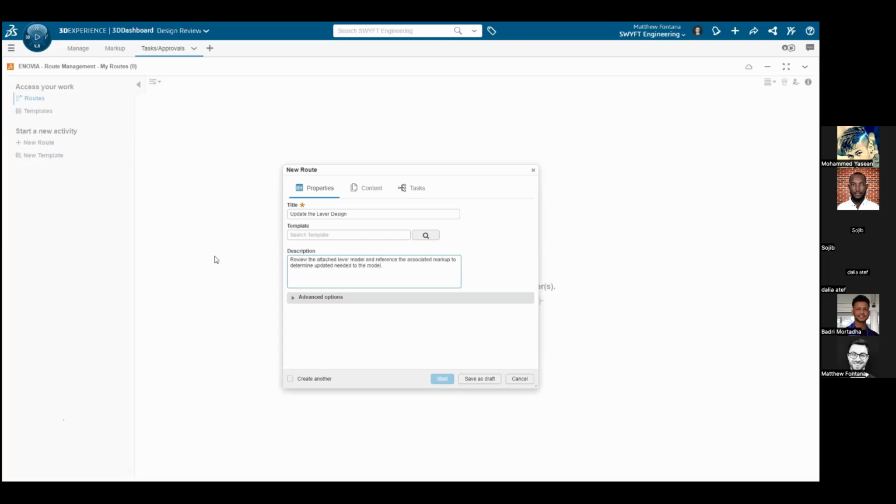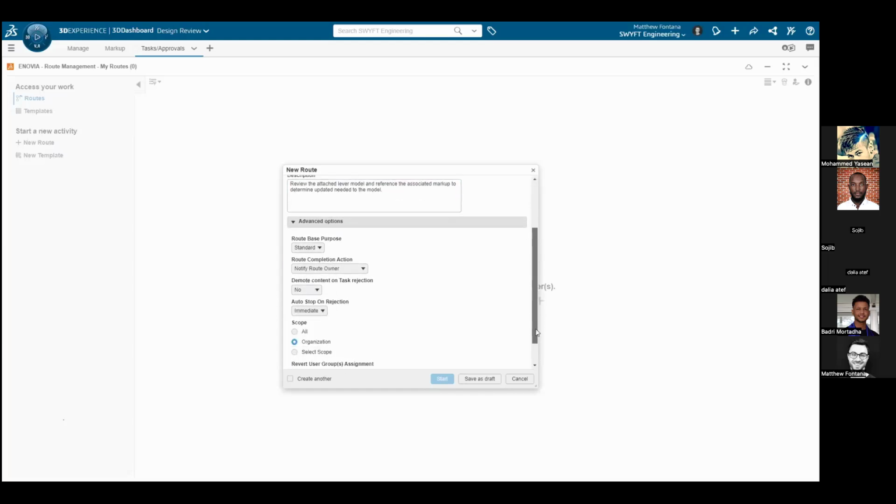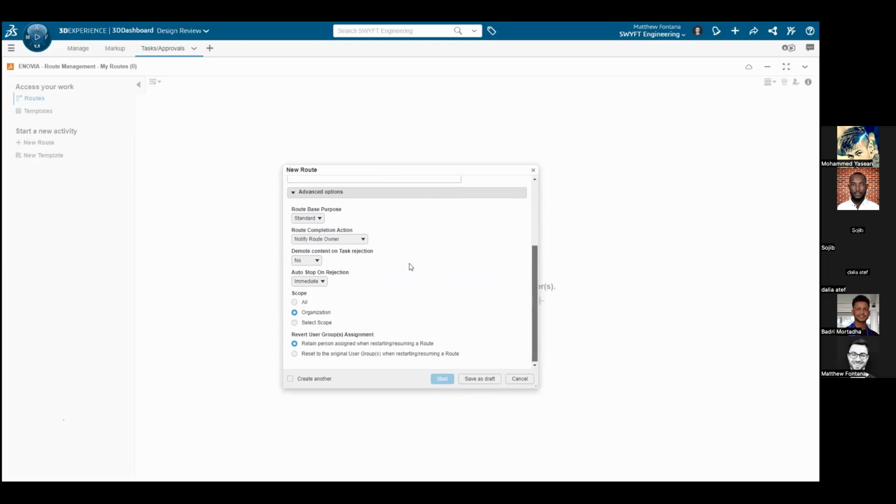And then you can go through and update additional options. I won't dive too far into the options. There's plenty of tweaking and customization you can do to how a route works. In this case, we're going to leave it as standard, which means I can assign somebody something, and then another task in the route can be an approval versus just a to do. So there's all sorts of customizations you can get into.